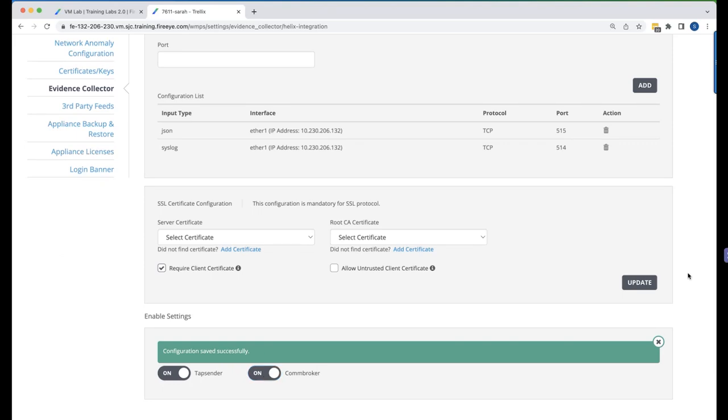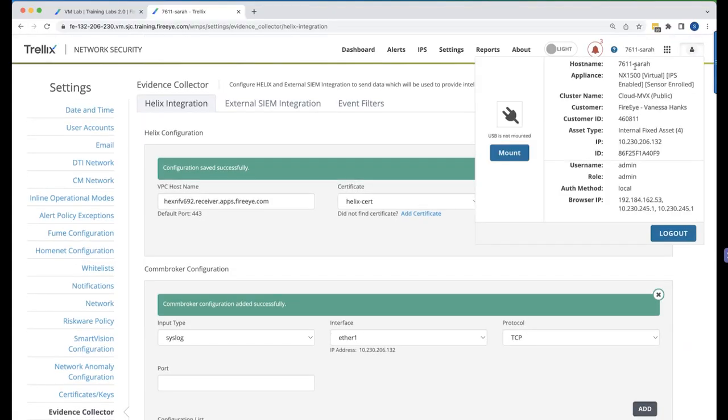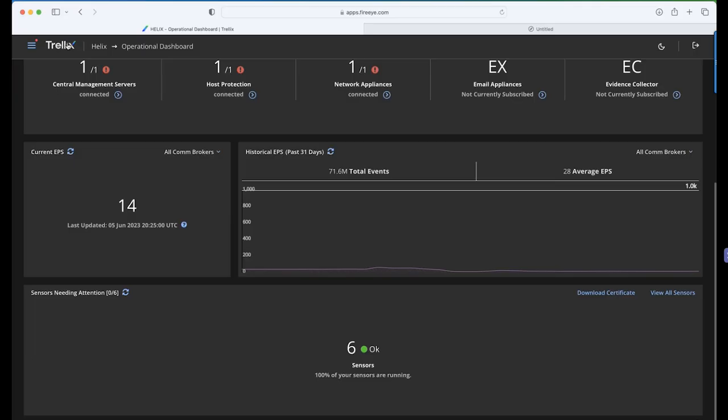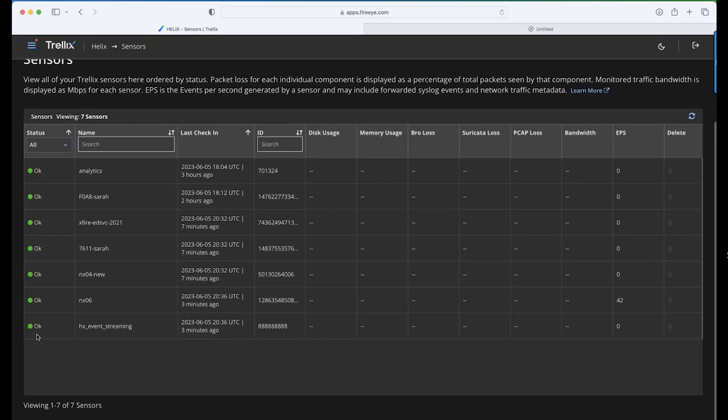After a few minutes, you'll see that evidence collector appear as a sensor in XDR. Just to confirm that, I'm going to check the hostname of my appliance, 7611-Sarah. And if I come back to XDR and on the sensors page here, I can see that sensor has checked in.